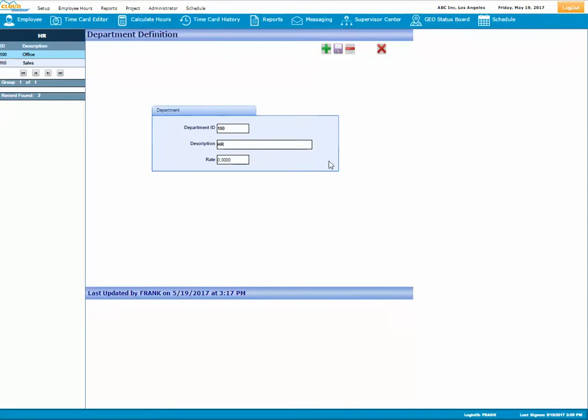To add more departments, you're going to click on the plus sign, and then you're going to fill in a department number and a department name or description, and then just click the purple disk on top to save it.